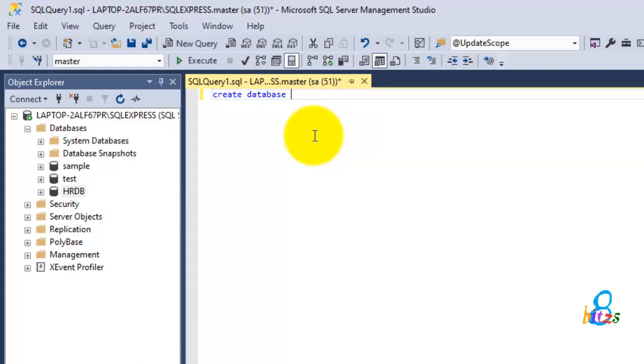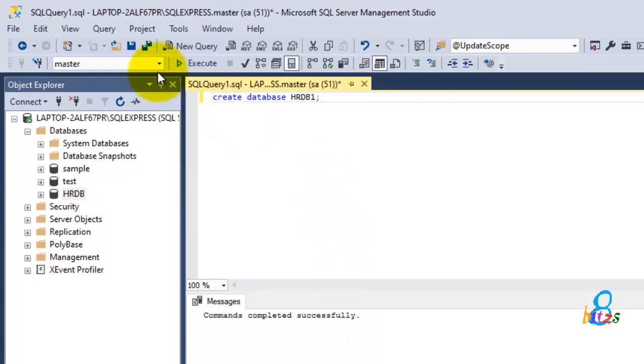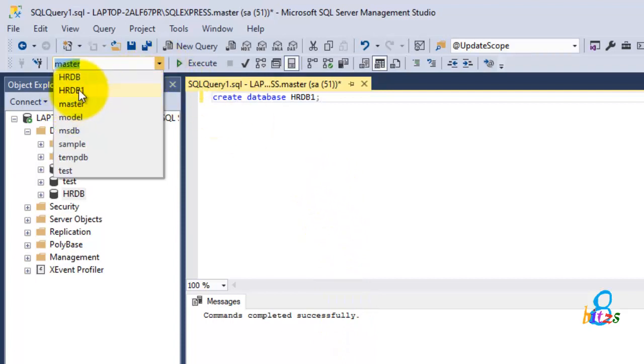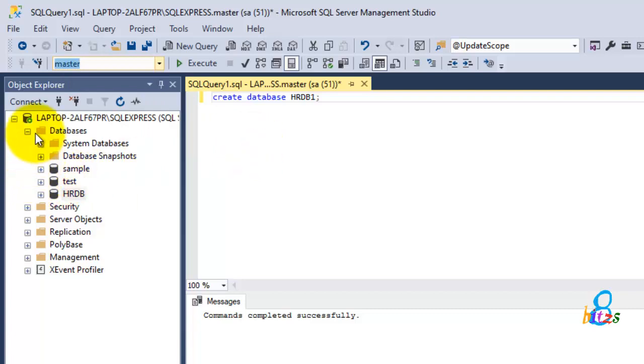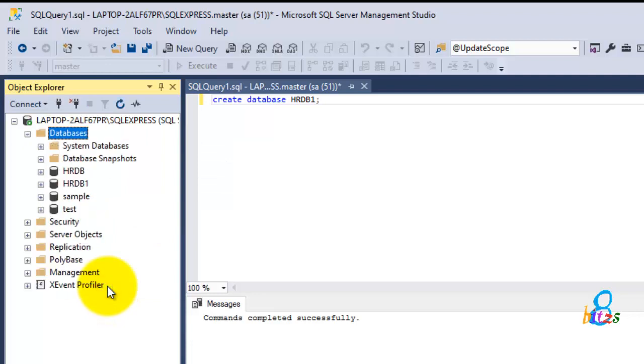I'm writing the script now: create database and the database name. I will give here HRDB1. Once you execute this command, the database will be automatically created. To execute this script, you can either press the execute button or else on your keyboard, you can press the function key F5. Once you execute, you can see here command completed successfully. Now if you refresh the databases tree view, you can see the new database here. So these are the two methods to create a database in Microsoft SQL Server using SSMS.